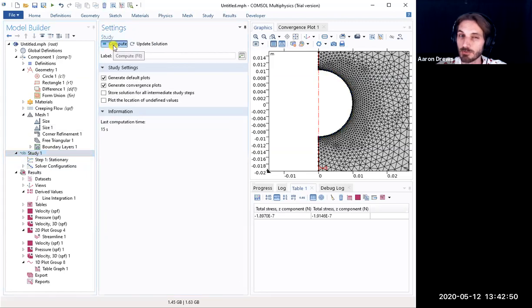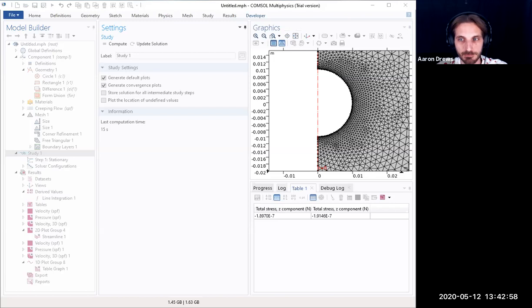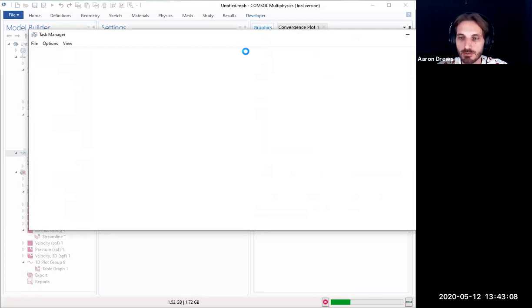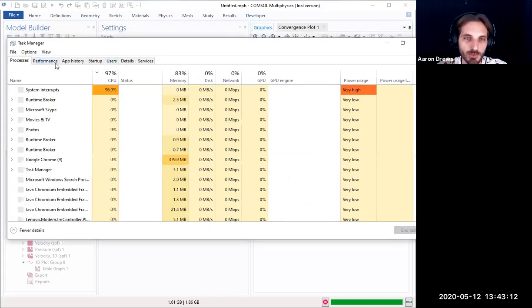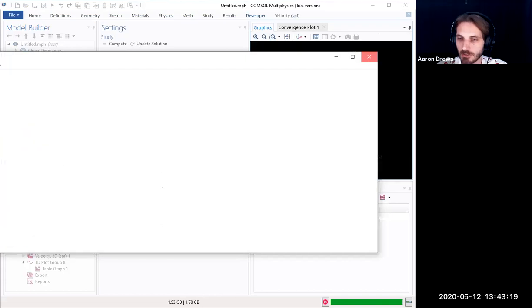Let's go ahead and compute that. I'm relying on my little tiny computer to do that. That's a lot of points for my little computer to calculate. For an idea of how taxing this is to my computer, I believe I only have one core on this computer. Yeah, I have one core. It's currently running at 97%. You can do it, little computer.